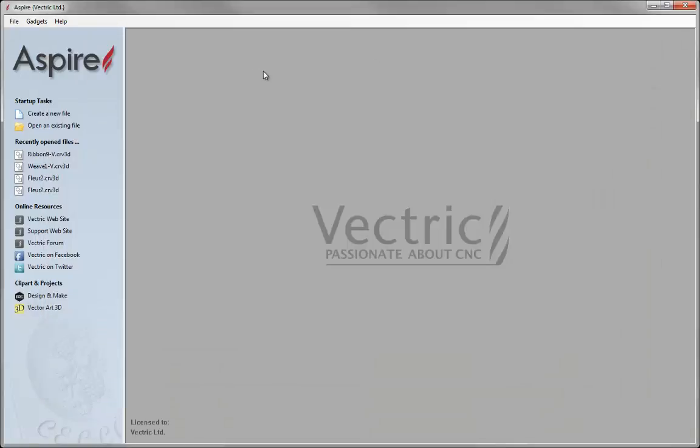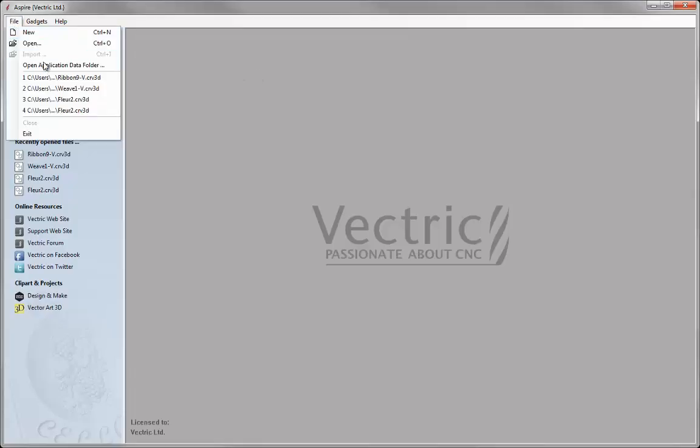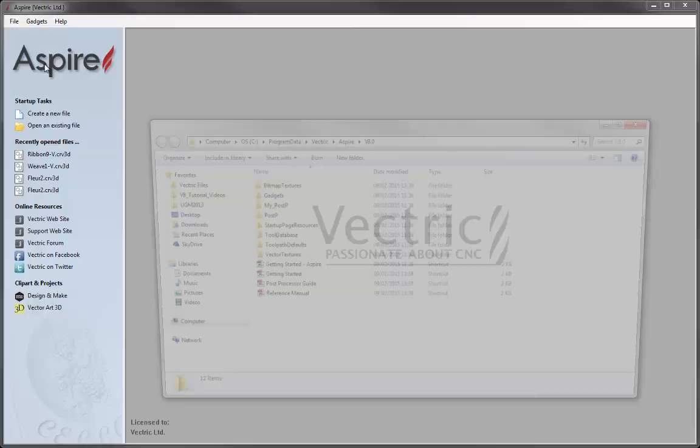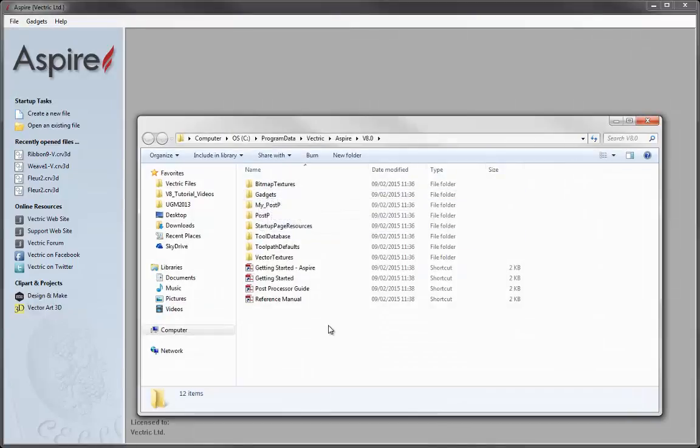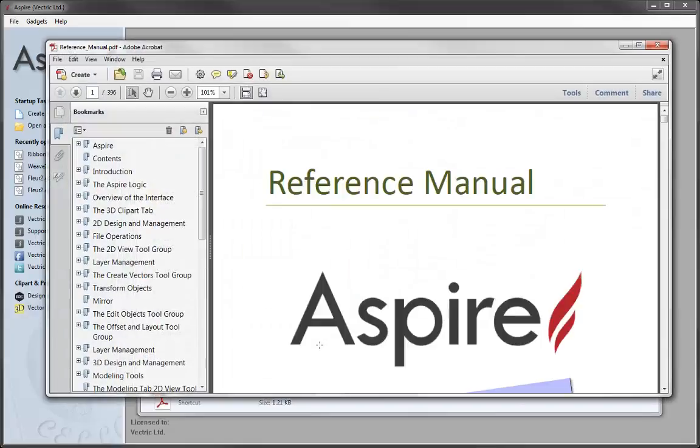As well as this, one other place where you might want to find some of the documentation associated with the program is if we go to File and Open Application Data folder. Now if we click on this, you can see we go to a special folder of information, and this will have different folders and documents in it depending on the program you're running. There is a specific video that covers this topic in the tutorials, but some of the things that are useful, again from a help point of view here, are these shortcuts. Once more you can see there's the post-processor guide, there's a getting started document here, but also we have this reference manual.